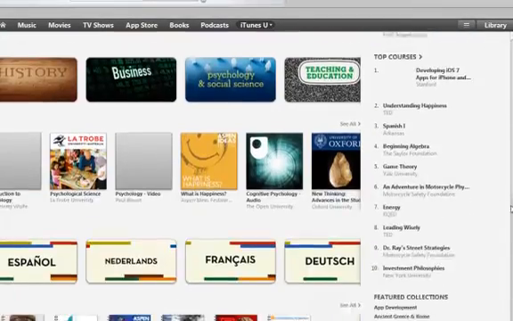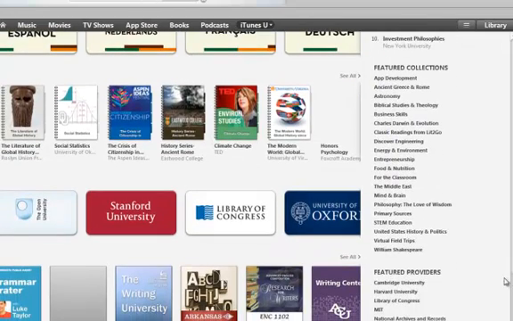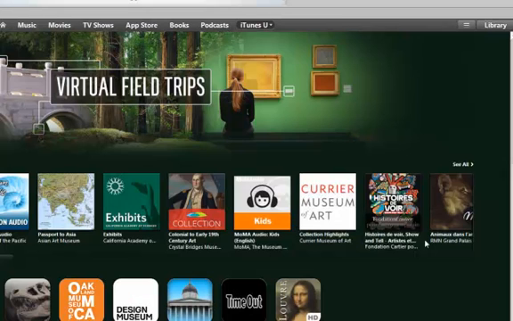But if you scroll all the way to the bottom in iTunes U, there's some great collections, and one that I found that was new to me that I liked is virtual field trips. Here you have a lot of history-based podcasts and places you'd never be able to go with your students. So we have 20th century art, we have a passport to Asia.